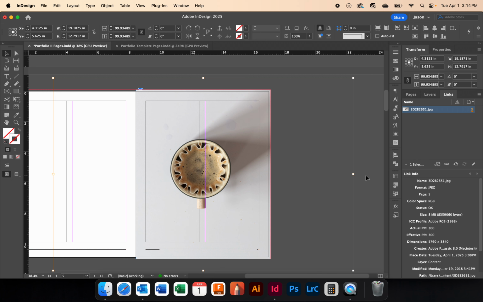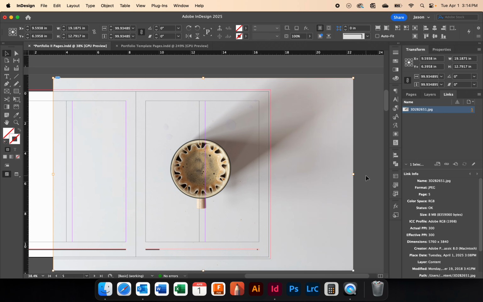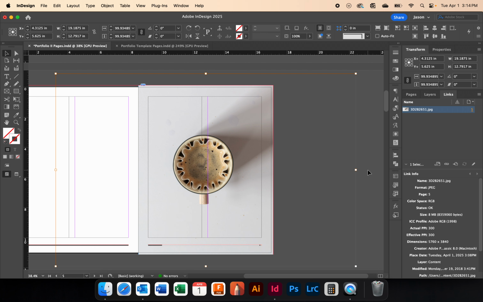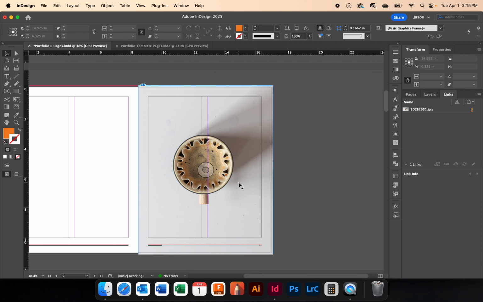Command Option C makes the frame fit to the content, which is a good shortcut. Anytime you're kind of lost, you can just reset and go back to the original frame proportions if you use that Command Option C. So anyways, two shortcuts that are kind of handy.